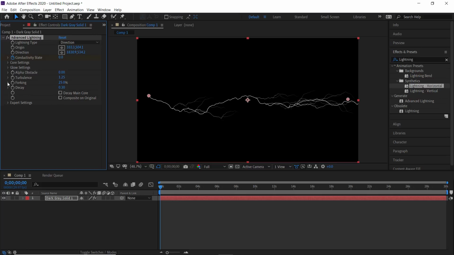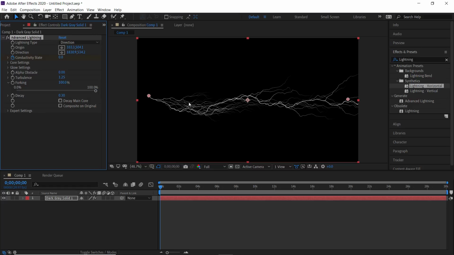Then you have the forking. I can increase the forking all the way to 100%, and you can see all the lightning that we get, or bring it back down to 0, and we just get a straight line. So you can adjust it accordingly. To start out with, around 45 to 50% should work.